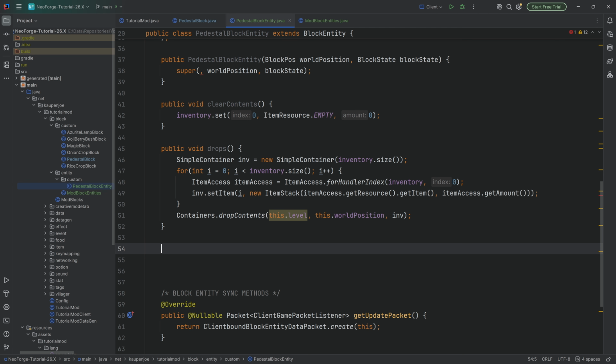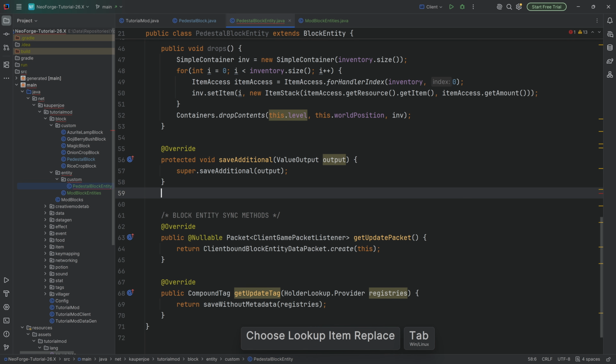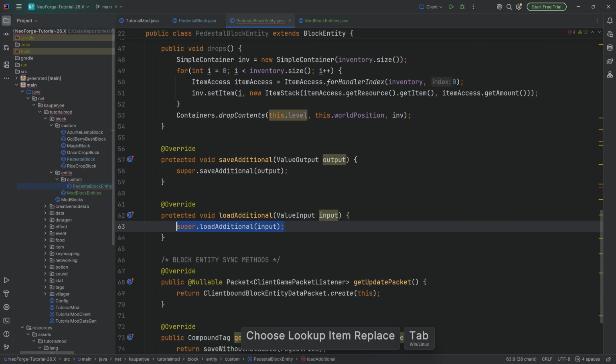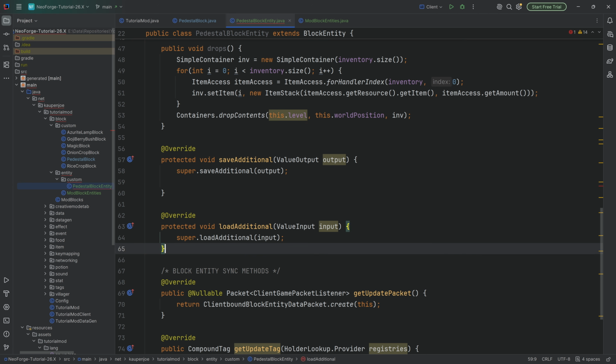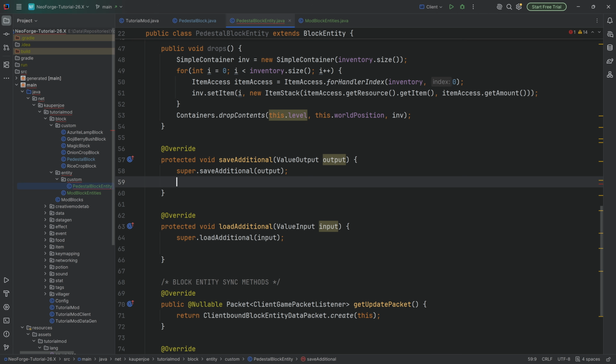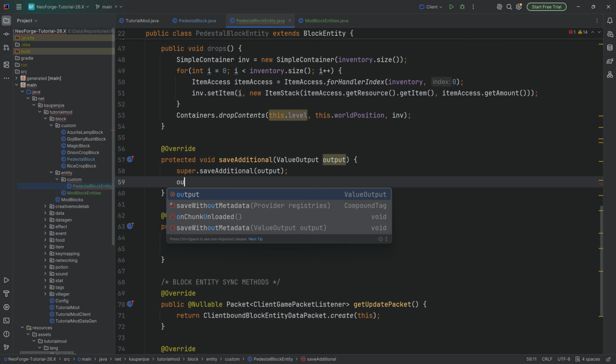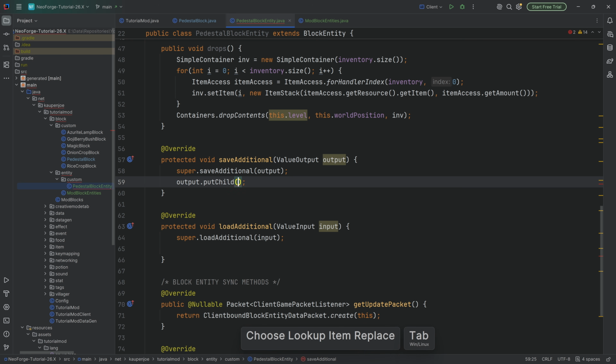And now, very important, we want two more methods, and those are extremely important. So pay close attention. This is the saveAdditional as well as the loadAdditional method. Both of those are there to save certain parameters, certain fields of your block entity when you, for example, leave the world, right? You save the world, you come back. This is where these things are saved. For example, our inventory: output.putChild. Then we want to give it a name. Inventory is actually perfect.